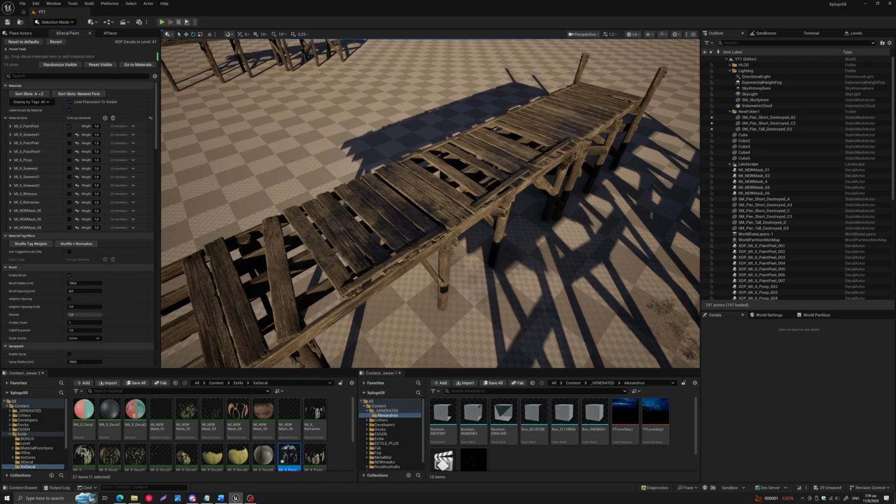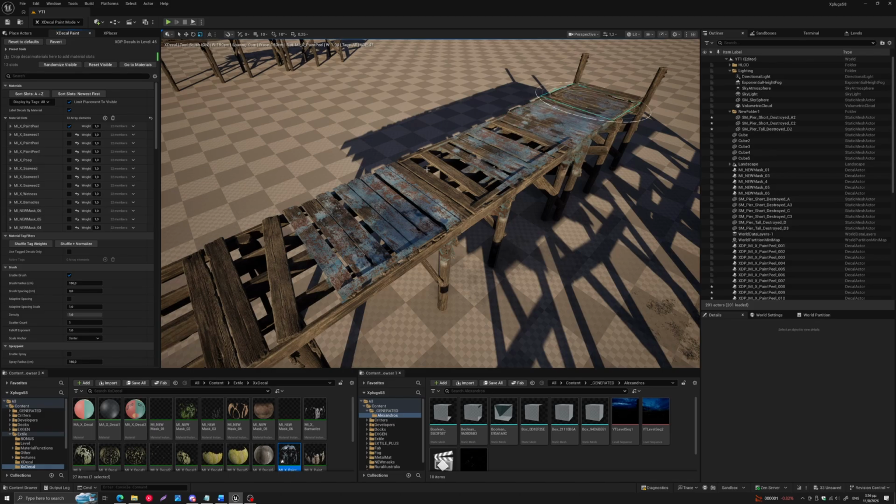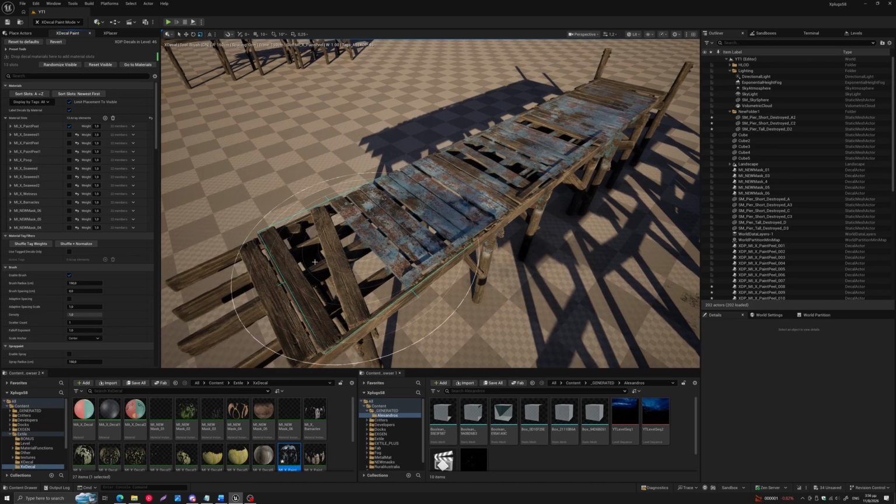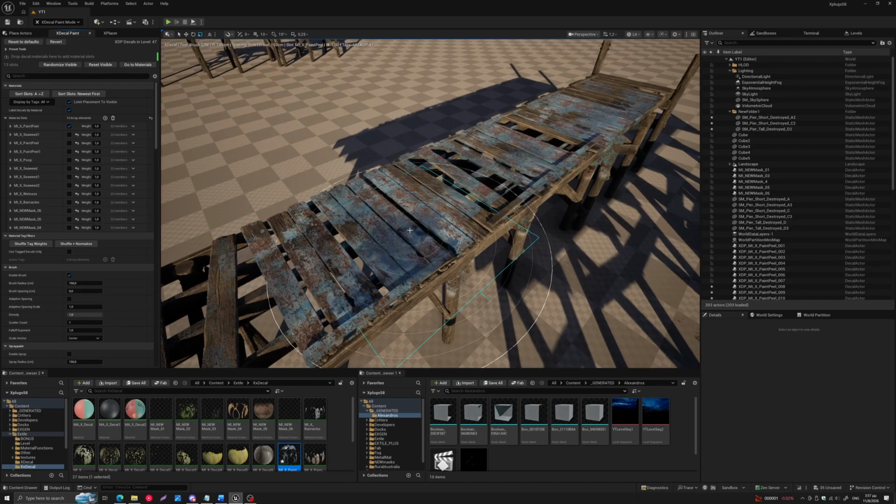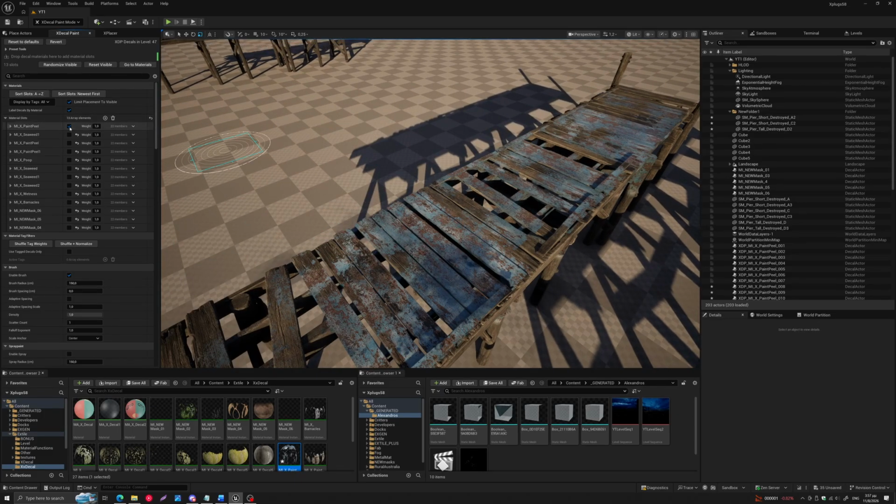to just add some decals, Shift D to activate XDP, and I'm just going to stamp some decals here just to show you quickly what this new feature does. I'm not paying too much attention to what I'm doing. Obviously you can be more precise, but just to show you what these new features are.